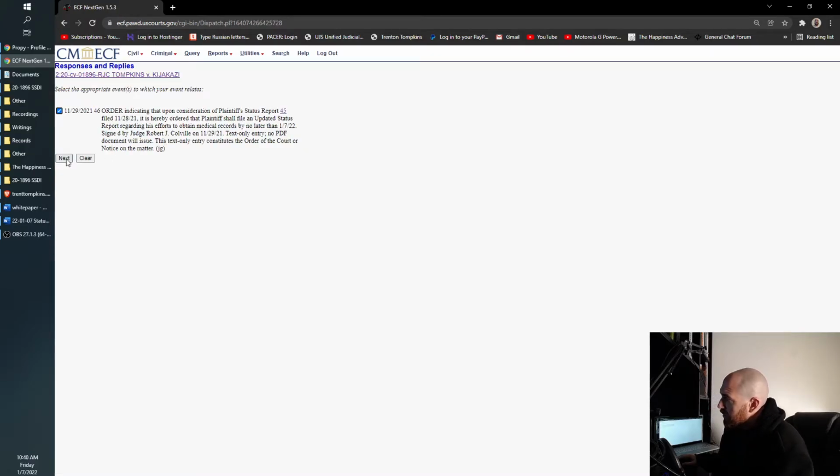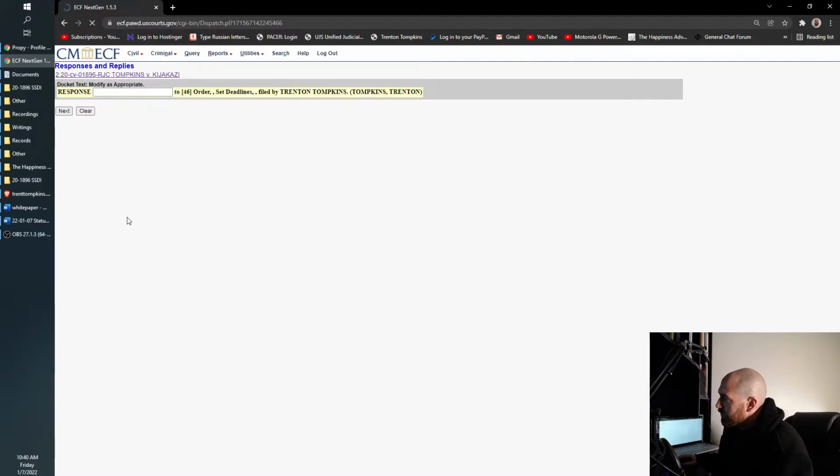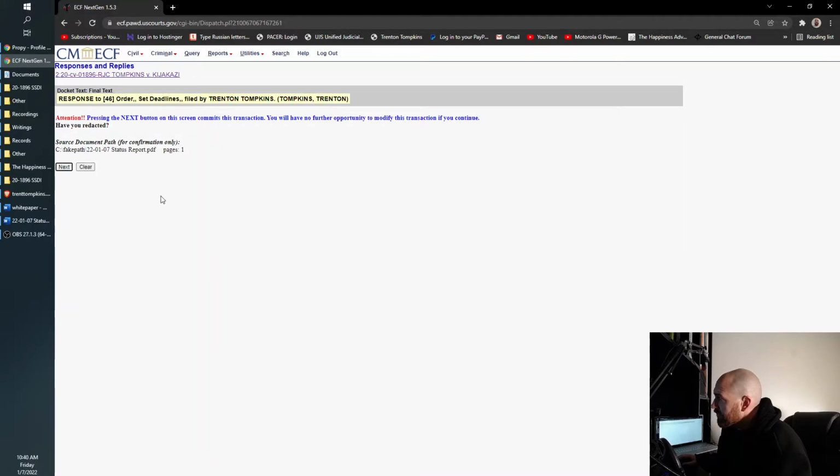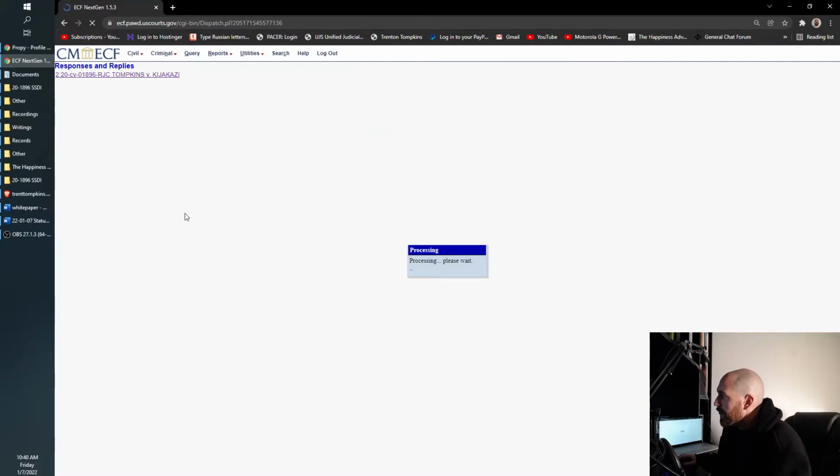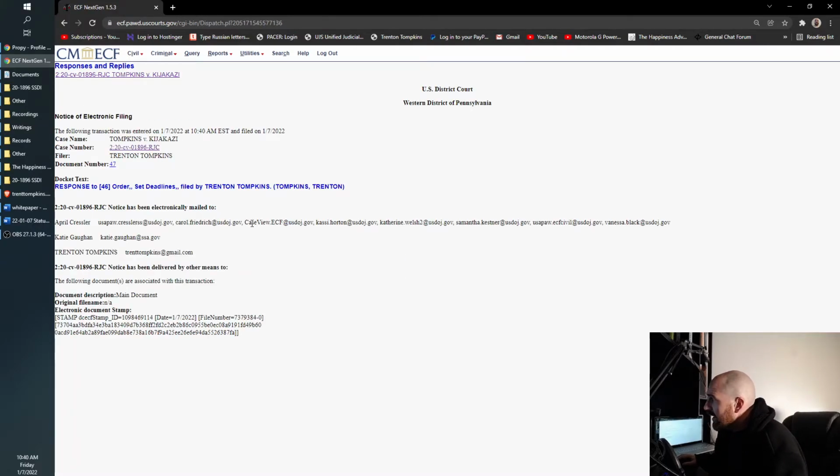Yep, and this is the document we want, so we'll hit next. And hit next again. And now it'll say that pressing the next screen commits this transaction. You have no further opportunity to modify this transaction. So we want to make sure that we have the document right. We do, and then we hit next. And that's it.